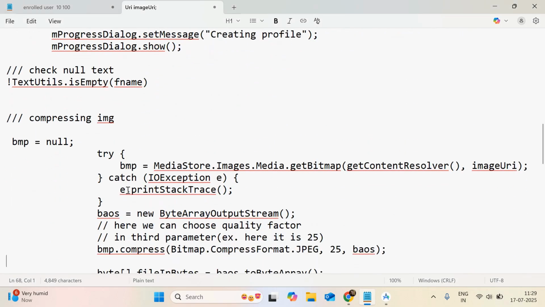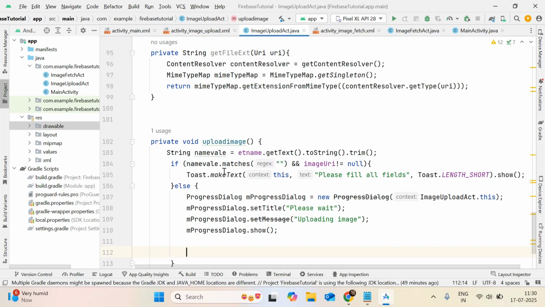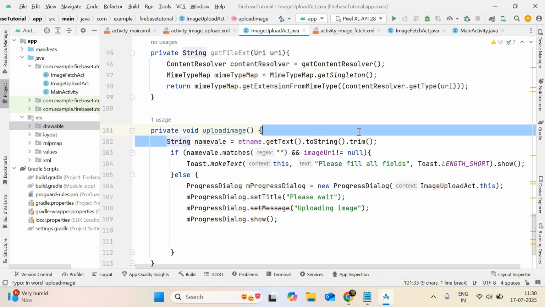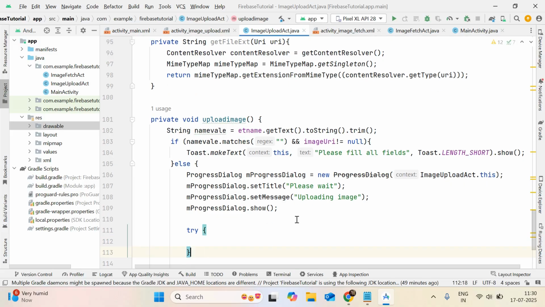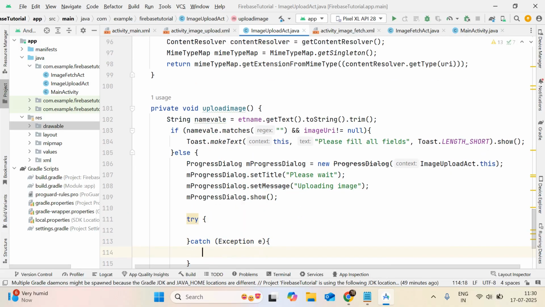Now finally, we will write the code for compressing the image. When the user clicks on the upload button, first of all this method will execute. We will take the string and validate if it is null or not. If it is null, we will show "please fill all the fields." If it is not null, we will start with the uploading part. Now you can put everything inside try and catch, so in case you face any error, you will see the reason for that error. Inside this try part, first of all we will compress the image.